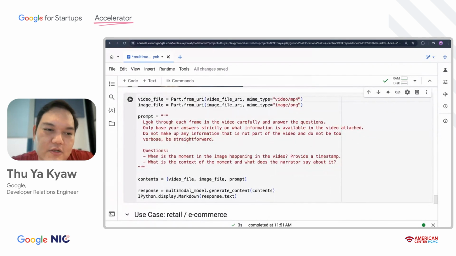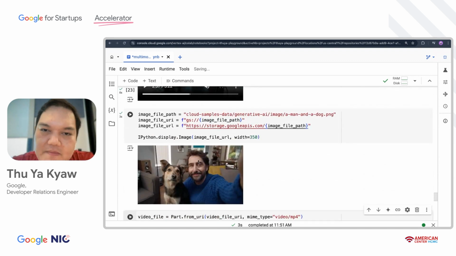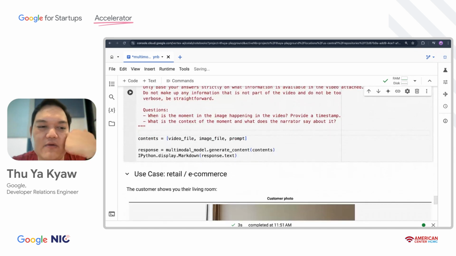Right, so look through each frame of the video, answer the questions, only base your answer on the information available. Do not make up any information. And then one is the moment of this image happening. Provide a timestamp, and then what's the context of the moment? So not just about finding the right frame, but also give us a context, what's happening over there.